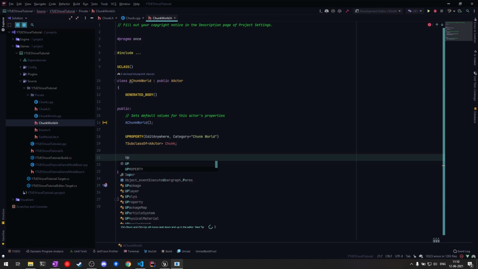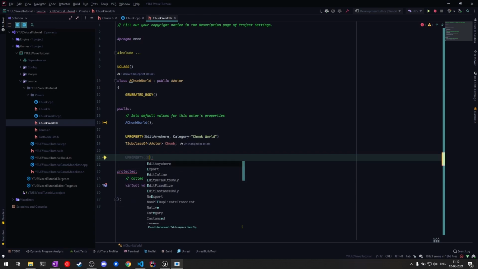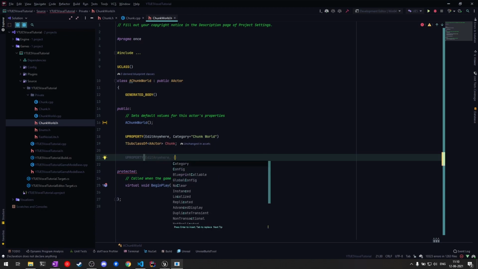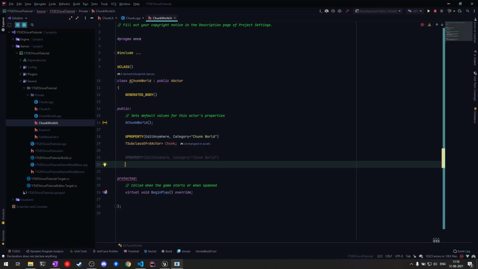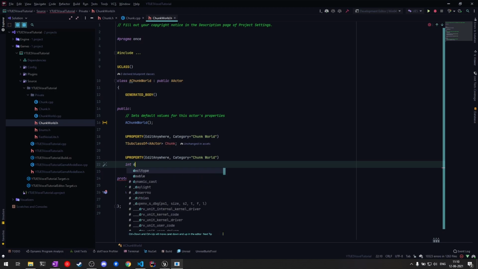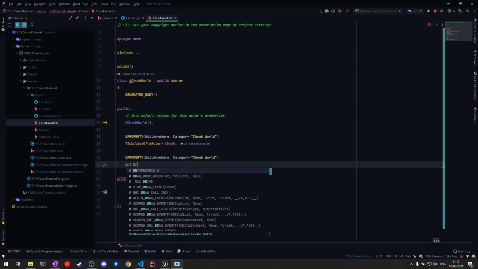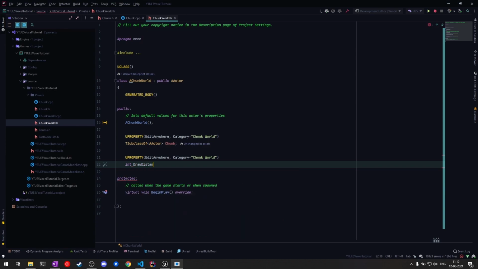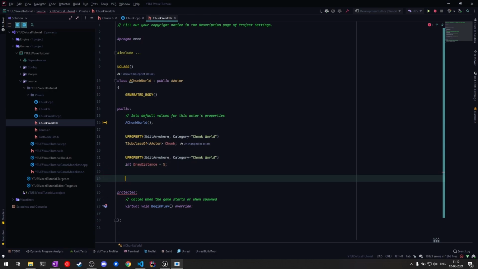Next, we'll have another UPROPERTY, again EditAnywhere. The category would be ChunkWorld, and this will be the draw distance. So we'll basically be drawing a rectangle of chunks around the origin. We can have a draw distance, and we can set it to 5 by default.